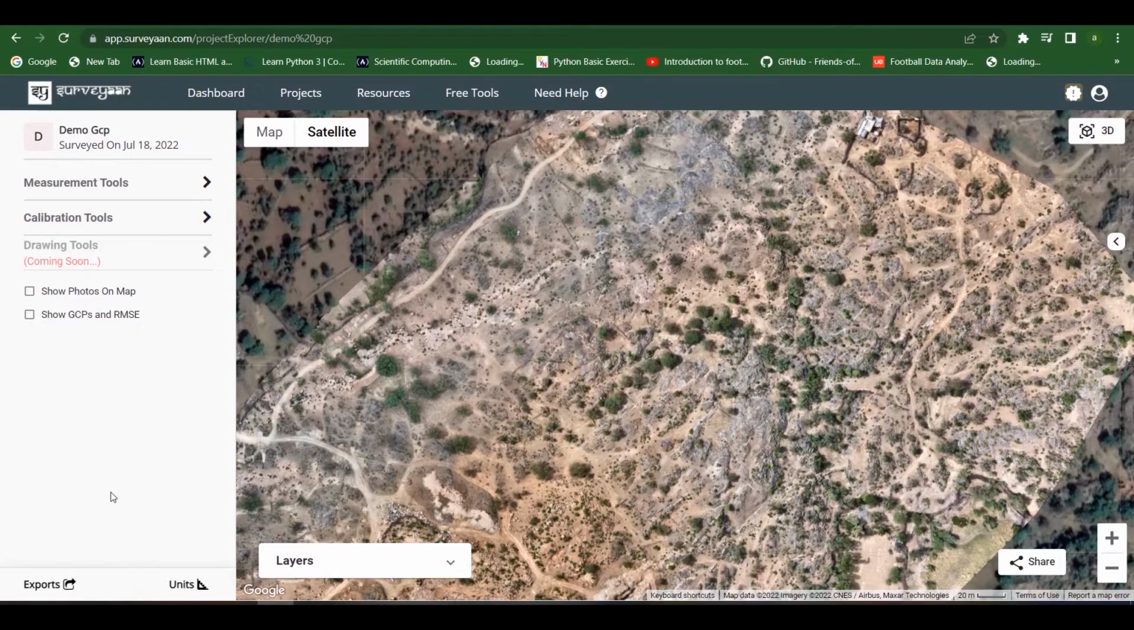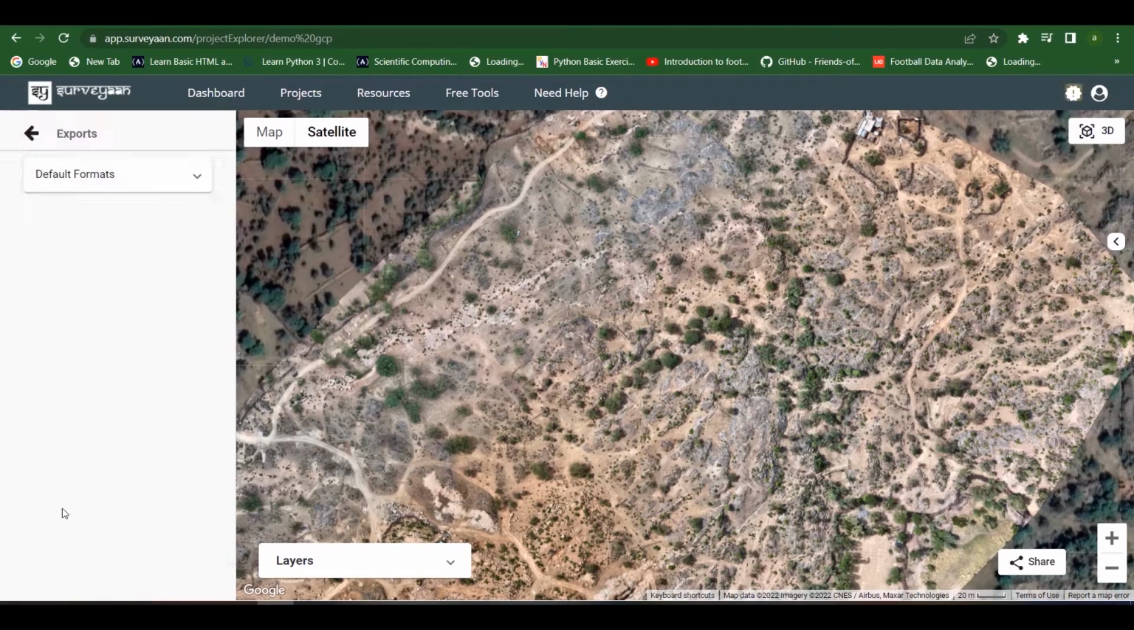In this video, let us see how we can export the files from the GeoWorkspace. After you have opened the project from the Project Output tab, you will reach this page. Then we have to go to this Exports and open it.